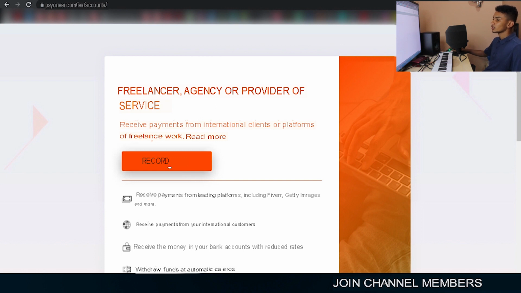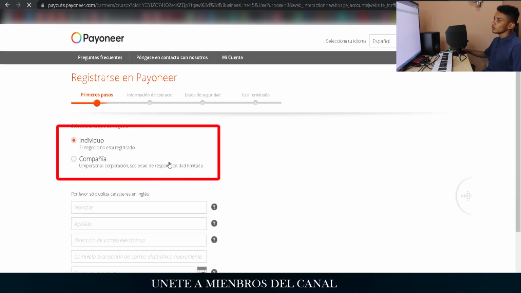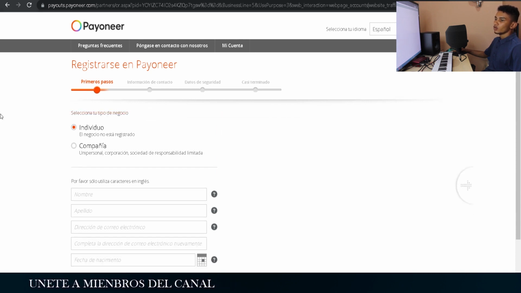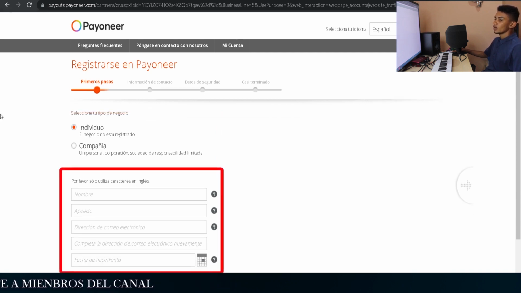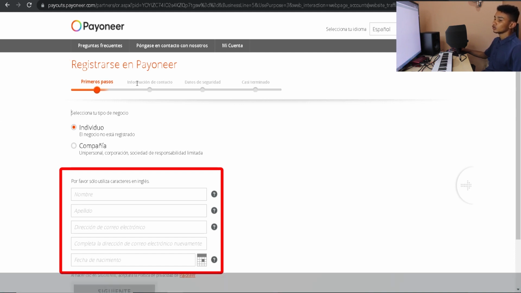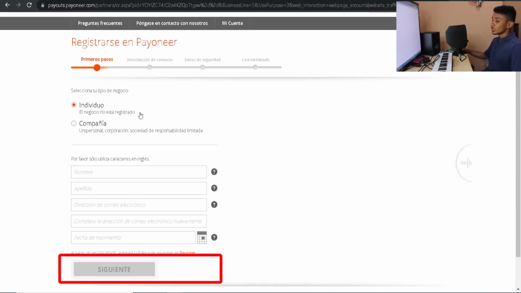After having read everything, we are going to click on register, and we will get the following fields that we have to fill. Here we will have to place if we are an individual or company. In this case I place that it is an individual. Then we place the name, our surnames, our email address. Then we repeat our email address again. And finally our date of birth. And when we have filled in all the data, we are going to click where it says next.